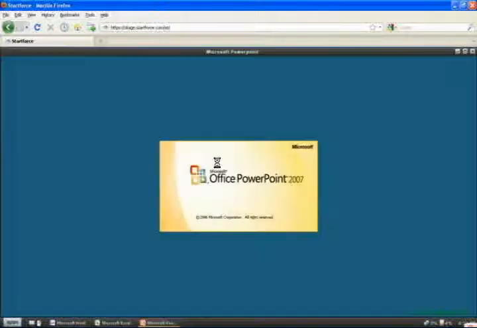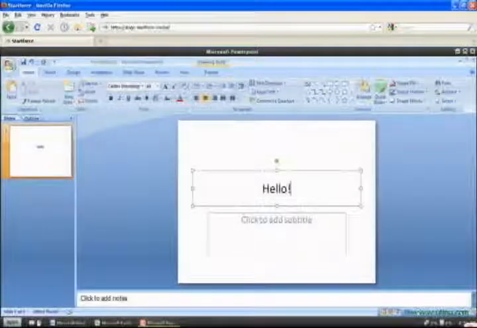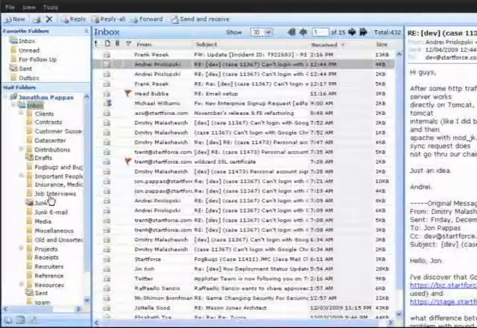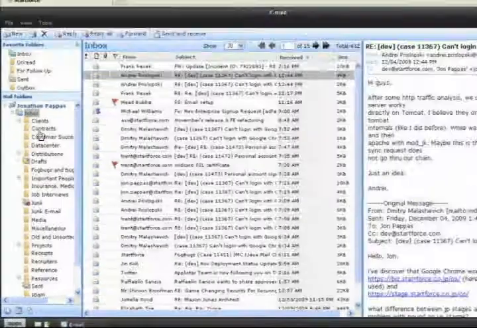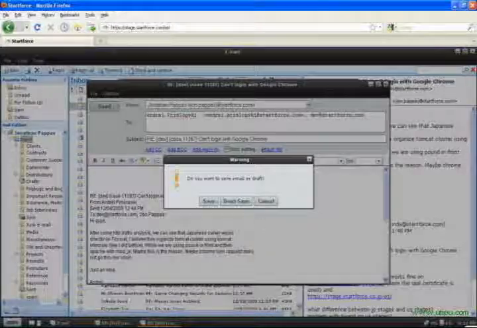Finally, let's try PowerPoint. Now I've got my presentations to go, and if I need to make a change, I can do so right there on the fly. That's pretty cool. Here's the Startforce email program. It works just like Microsoft Outlook. I can drag and drop my emails into files and folders and keep myself organized, opening an email and replying is a snap. You get the picture.